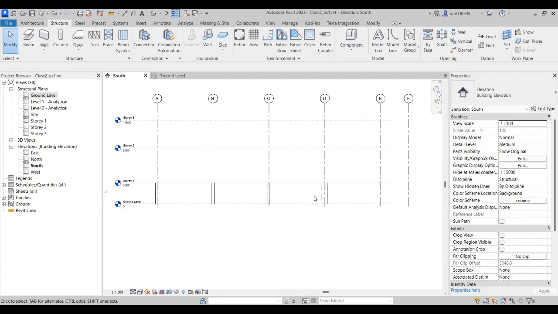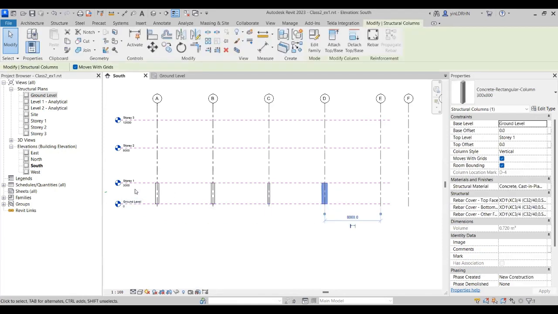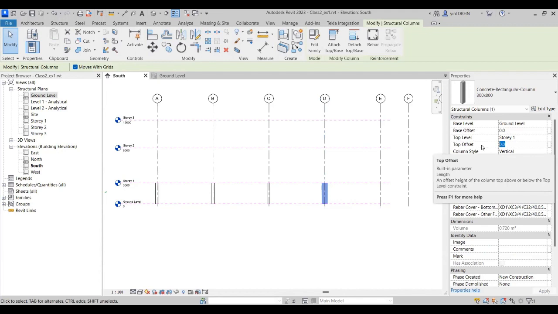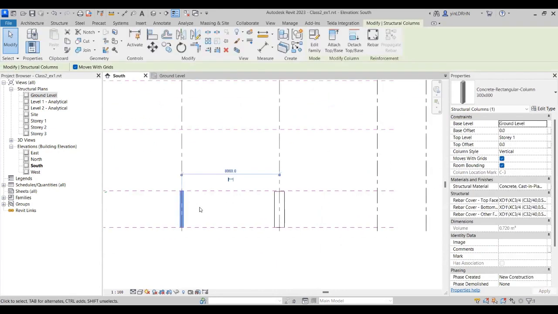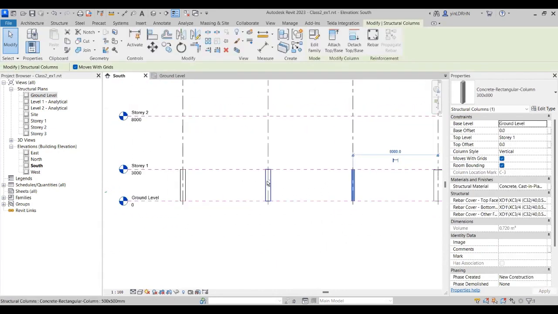Secondly, as I said earlier, what is this level? It's the architectural level, not the structural level. Generally what we do is offset this top level by 50 mm, minus, sorry, minus. Right? Similarly, you can select all the columns.